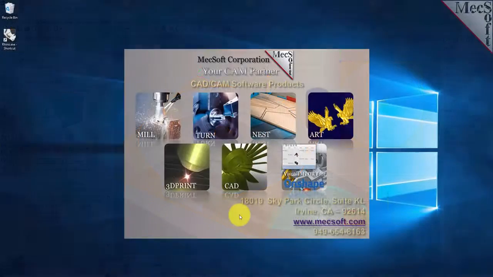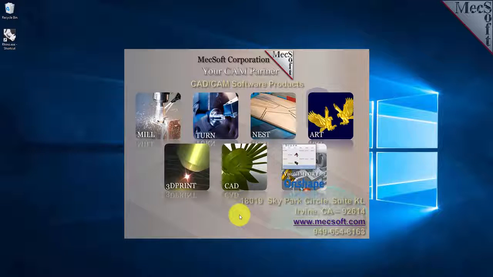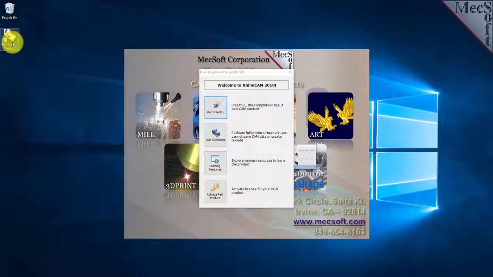After downloading and installing RhinoCAM, launch your Rhino application from either your desktop or from the Windows Start menu. If the RhinoCAM license has not yet been activated on your computer, the RhinoCAM Get Started dialog is displayed when the add-in is first loaded into Rhino. You can go directly to running FreeMILL by selecting the Run FreeMILL button.